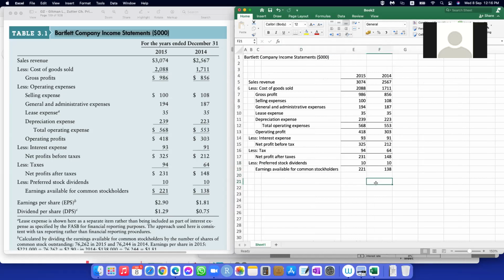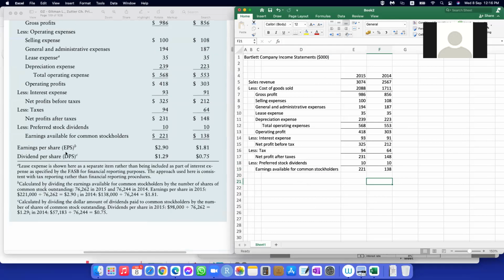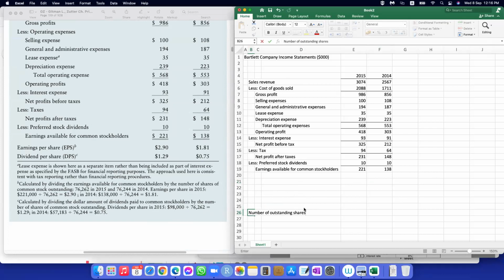So we are getting the earnings available for common stockholders. Now in the textbook, they have given some information in the footnote, but we will not do that. We will actually include the information at the bottom, actually, the number of shares. Number of outstanding shares, that is one item.